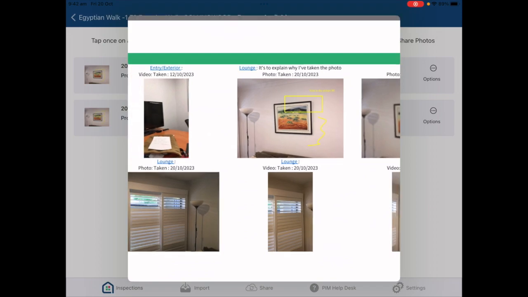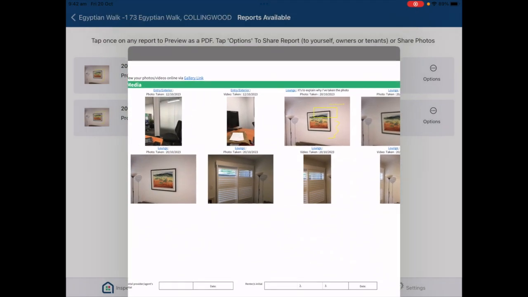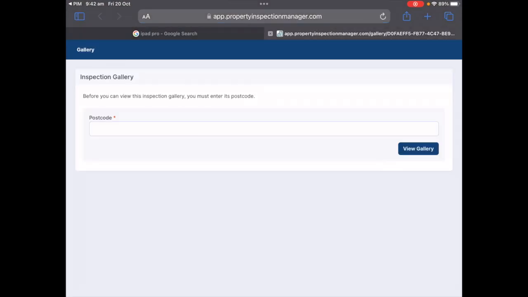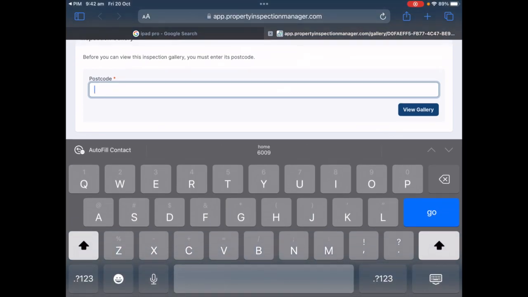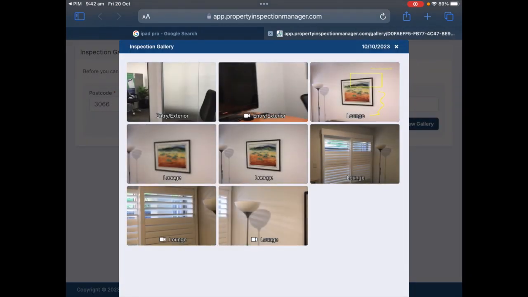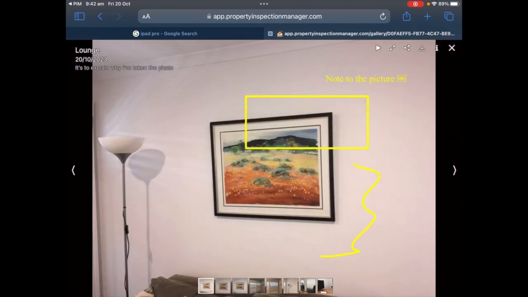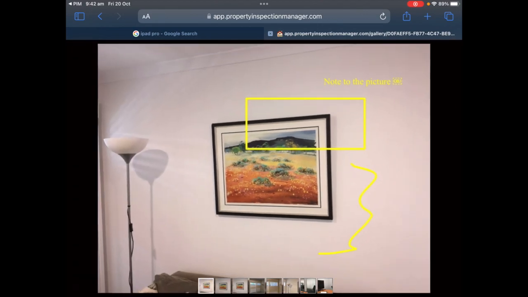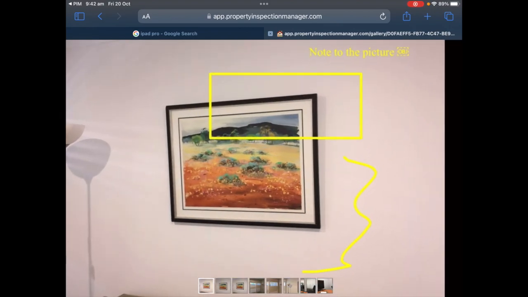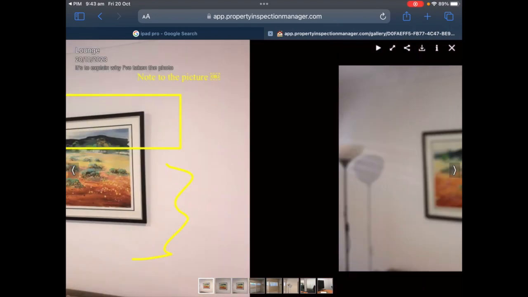You'll see there's a blue link above every picture, and there's a gallery link at the top of the report screen. If I press on that, it takes the viewer through to an entry page where you've got to put in the postcode associated with the property, and then you can view all the high resolution content and all the photos and videos basically online. From here, you can go in and look at images, so I can press on those. You can see the high resolution versions, and you can zoom them up. So no excuses now for blurry photos, you can see everything that's in there.